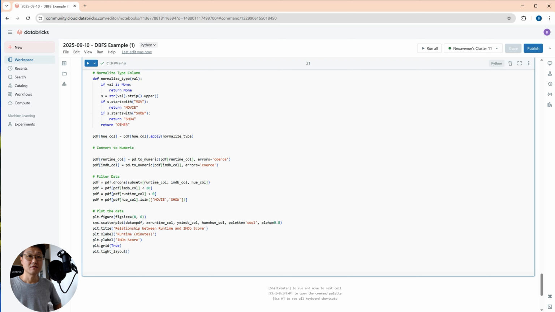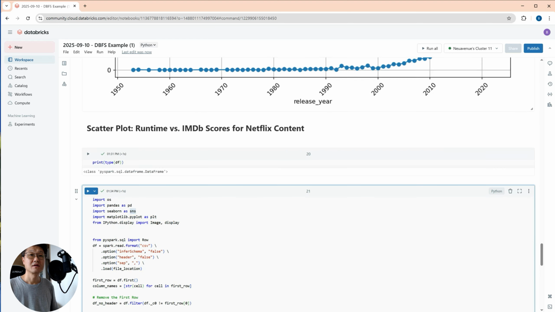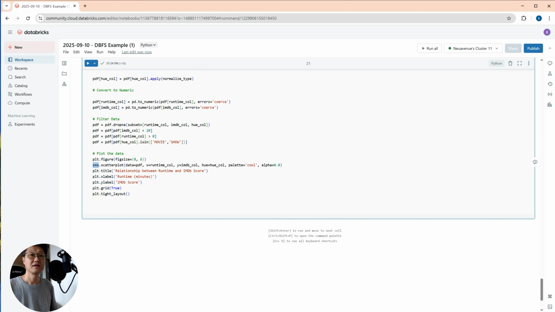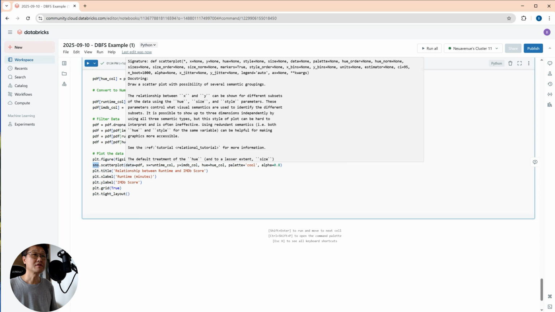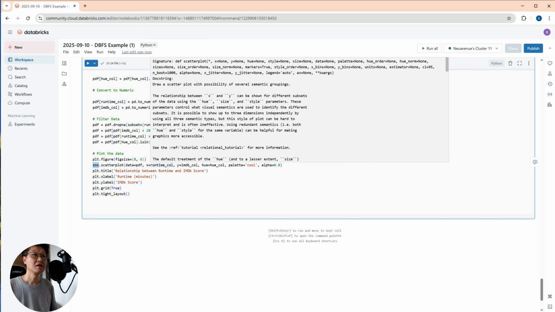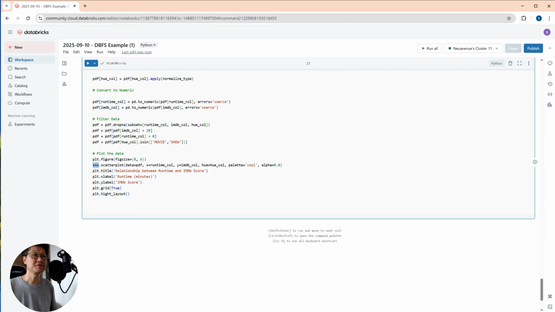This is the Python code. We're using plt to set up the figure size for the plot. The size is 8 and 6. Since we imported seaborn, it is used to create a scatter plot. The data equals the DataFrame, x is runtime and y is the score column, which defines the X and Y axes, and hue is to color points based on the type categories, movie and show.